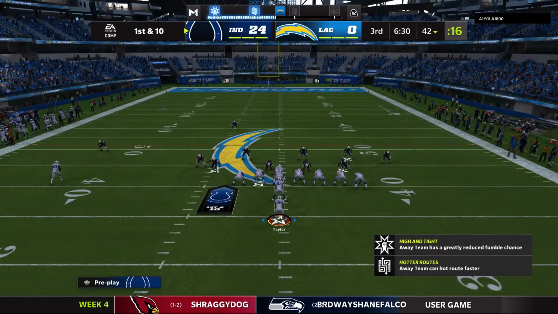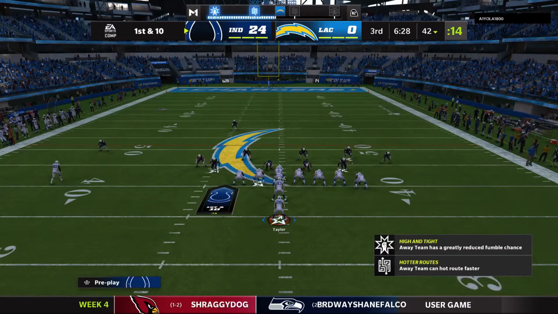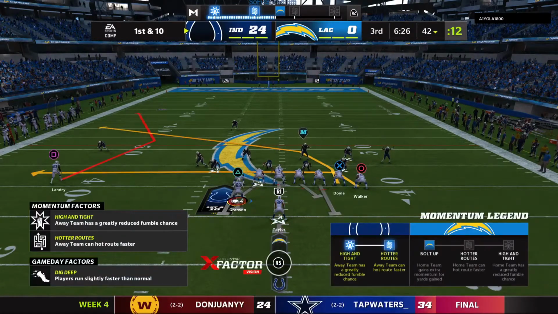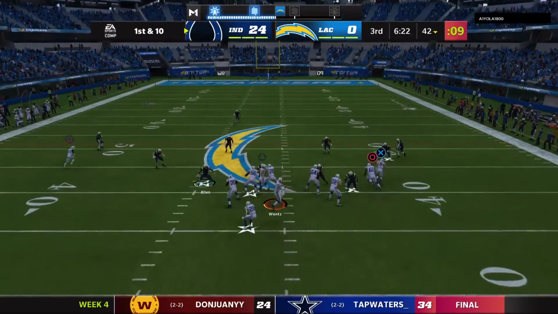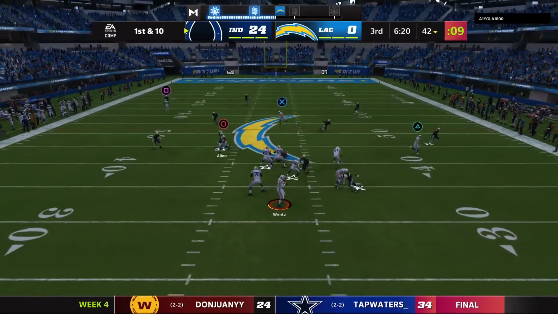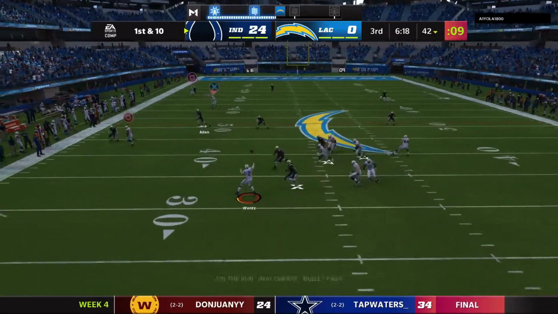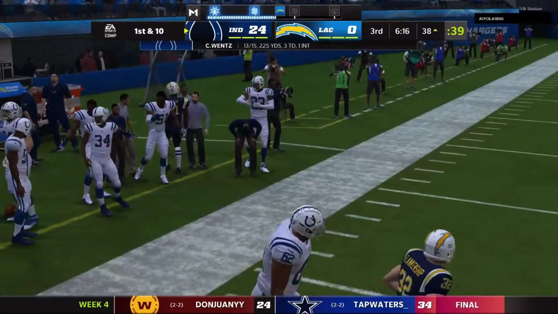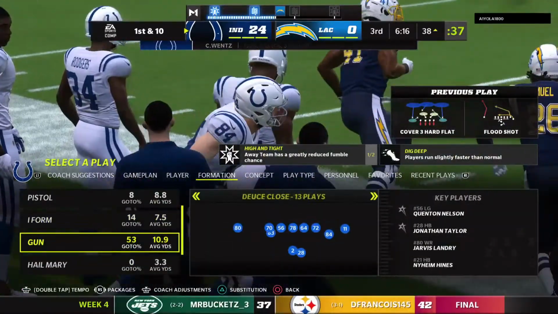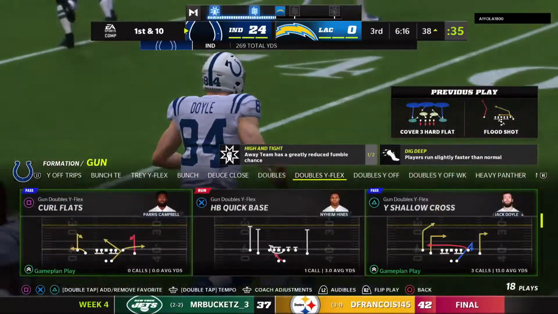Nice little burst right there. Wentz now on first down. Being chased out left. Left side, Doyle with it. And he's going to be out of bounds, but not before he takes it inside the 40.